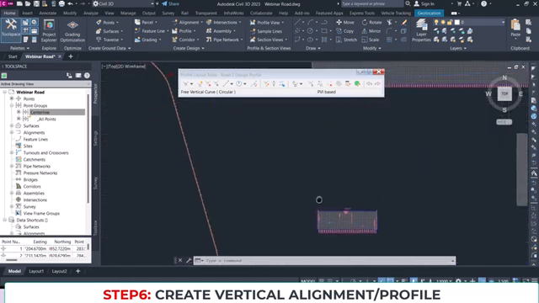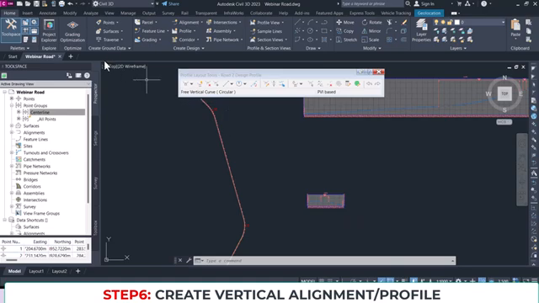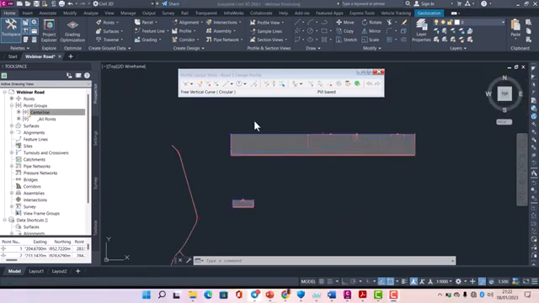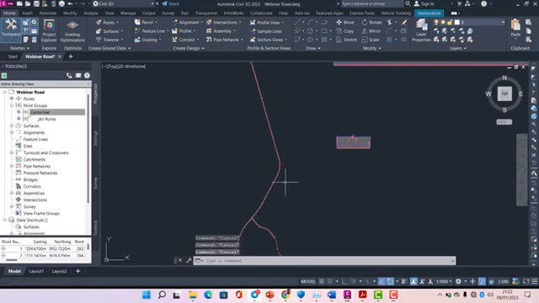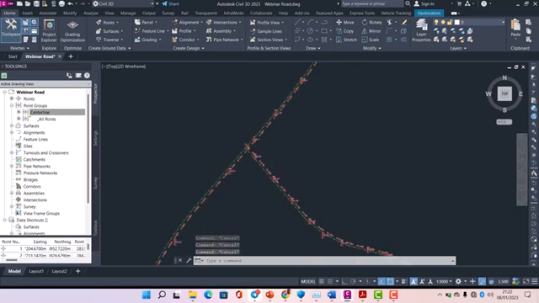That's how you create your design profile. So let's move on. Once you are done with everything, you just close this. The next thing we are doing is to create our intersection.